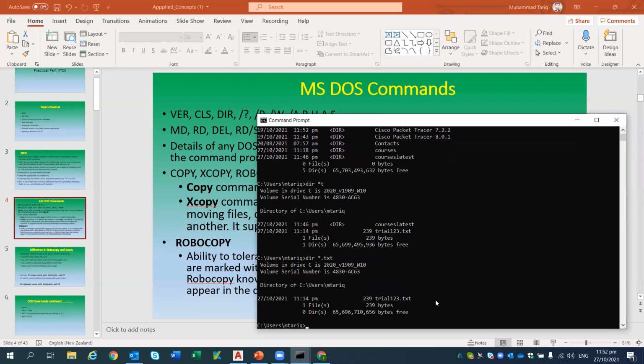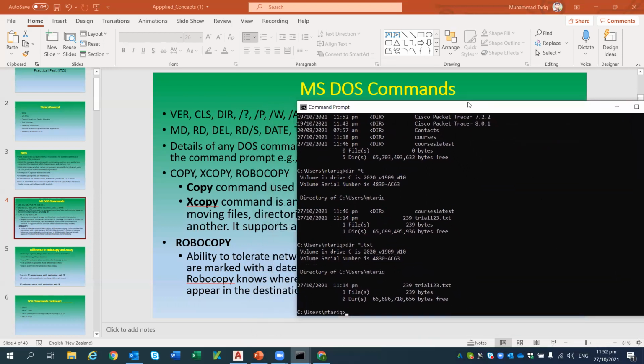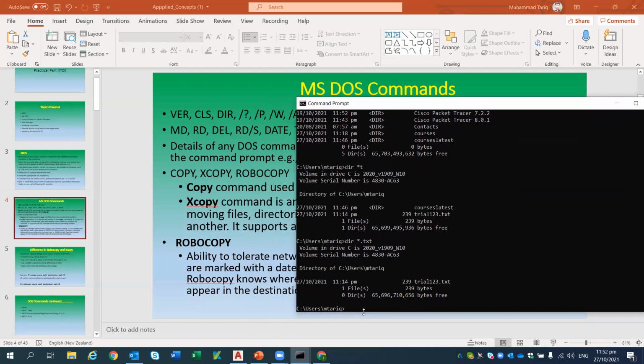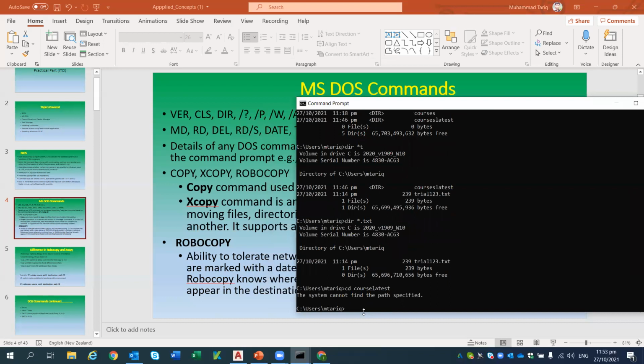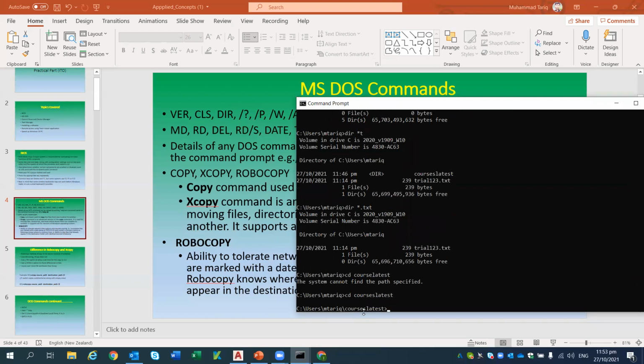Okay, so we have learned how we have created a directory. Now I have created a courses latest directory, and now I will remove that directory. One thing you need to know: if I want to go to course latest, it says path cannot find. Where I need to see, cd courses, I guess latest. This is the name. So here we are, now we are in the directory.